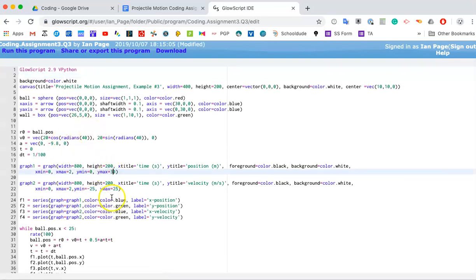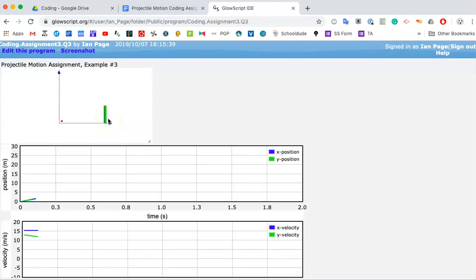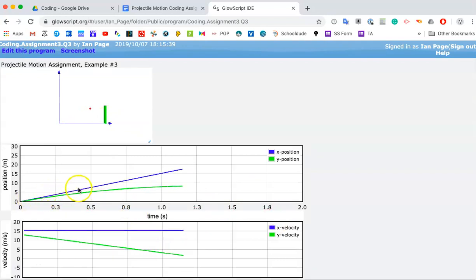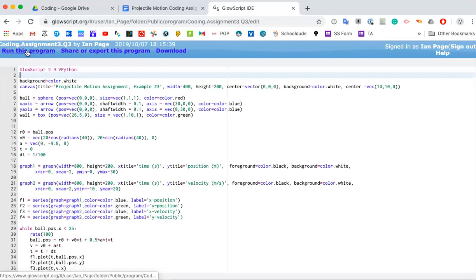Change that to say 30, and we don't need to go down as low here. Maybe negative 10 and maybe 20 or something like that. Okay, so just a little bit of modifying to put in here. You can see our horizontal position is going in a straight line, and we're getting a nice parabola out of the vertical position. Okay, so what else can we do?